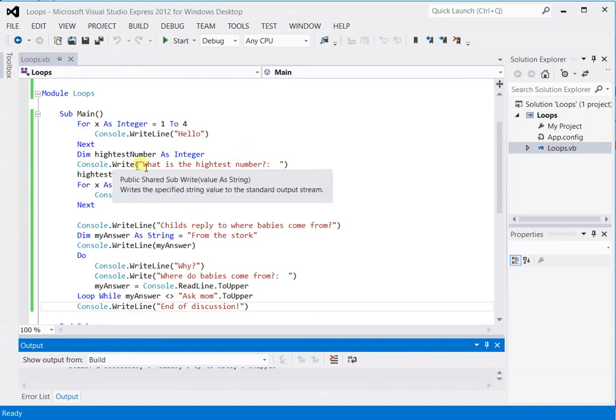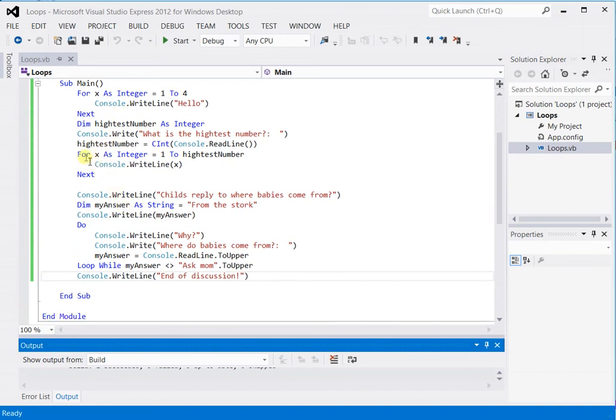So let's take a look at what we did here today. What we did is we created a couple for loops, okay? We created for x as integer equal to 1 to highest number, or 1 to 4, so we know we can change these values here based on an input if we want. And then also we created a do loop, okay? And we're saying do and then loop while, okay? This is what they call a post-test because we have to do it once to change this answer, so it doesn't do it again.